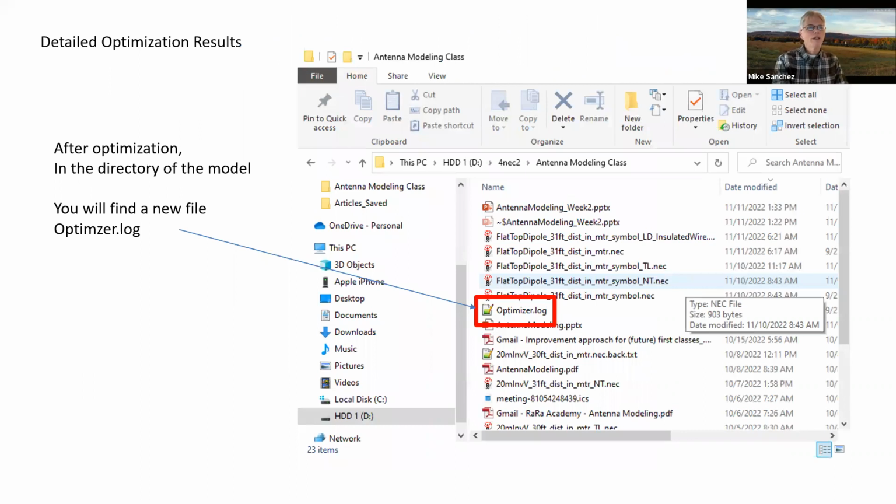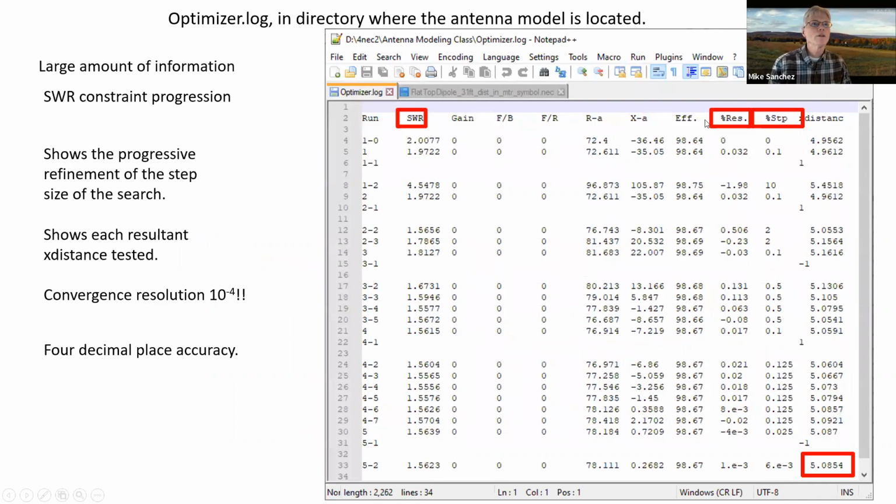Before we go and put that into our model, let's look at something that pops out that you might not notice when you run the optimizer if you don't look for it, depending on how busy your directory is. For the first year I did this, I never realized this particular file existed. Anyway, there's something called an optimizer log. And in the optimizer log, if you open that up, you have a record of all of the information, including where it started. Here's the SWR.